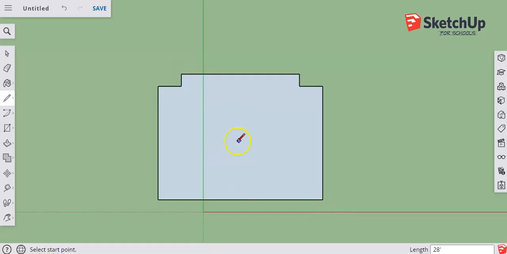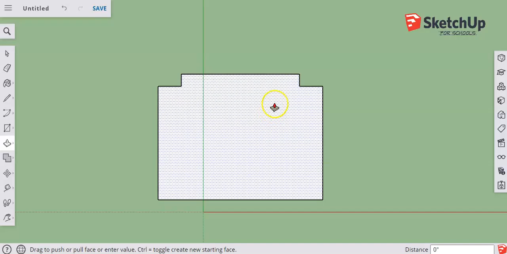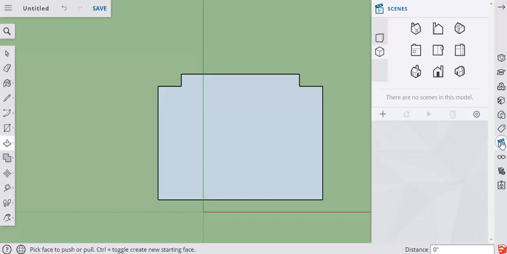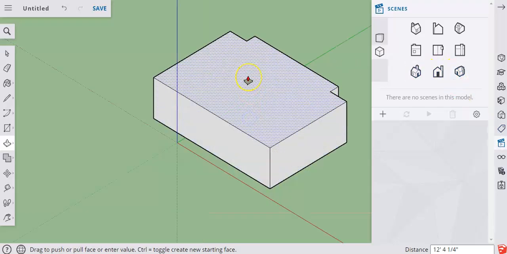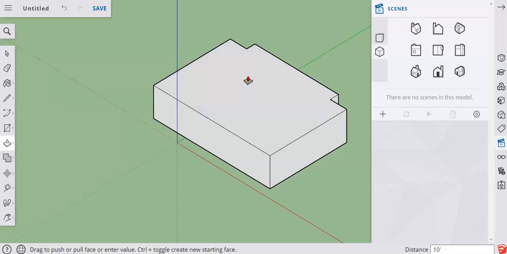Okay, so now I've got my shape closed, and it turned a different color, which means it's a closed shape. So now I'm going to push-pull up, and before you do that, you might want to go back to one of the isometric views, and then I can pull up 10 feet, and that was our ceiling height. And so now we have the shape of our plan.